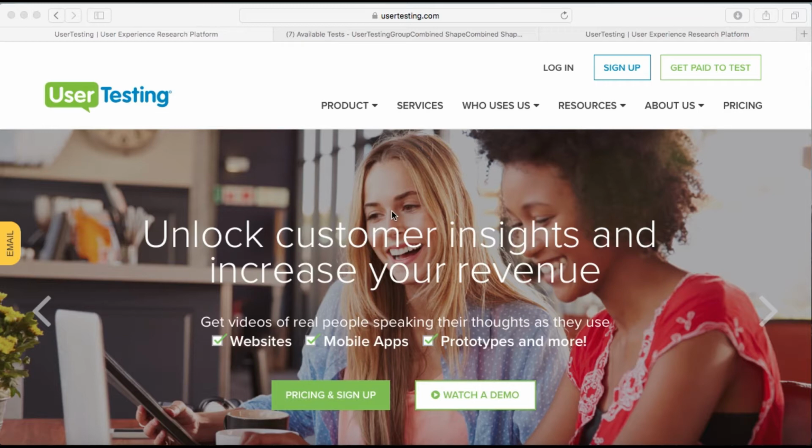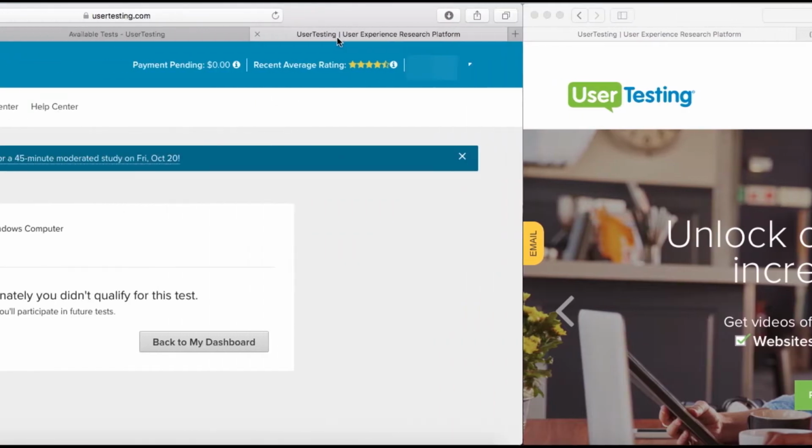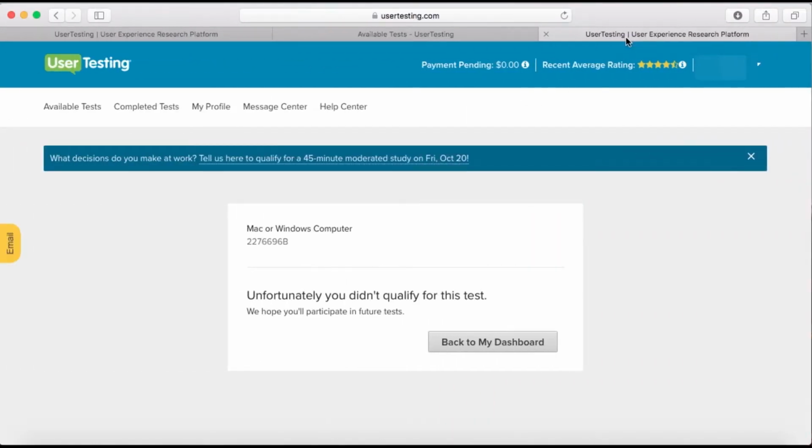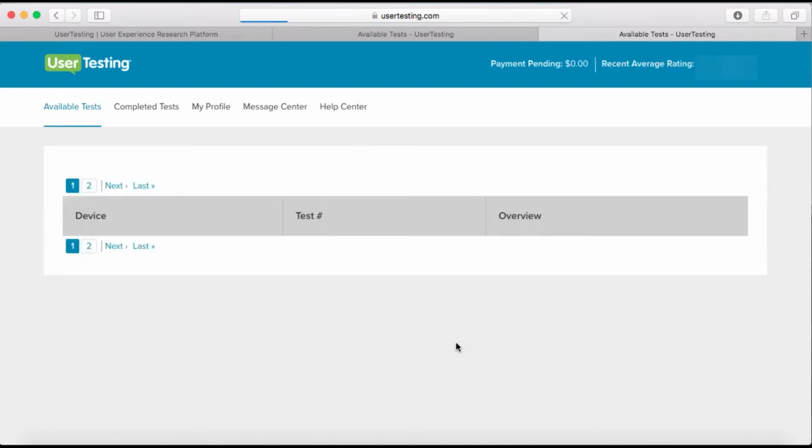The tests that do linger on the board are tests where people aren't fitting in that category. That's the only reason it's lingering, because there's not a lot of people within the community using that specific product or whatever the person who wants the test is requiring of the tester. When you take a test and you do not qualify after the screener, you will see a screen that looks like this, where it says, unfortunately, you didn't qualify for this test. Then you'll go back to the dashboard, where you will see all the tests that are available for you to take.